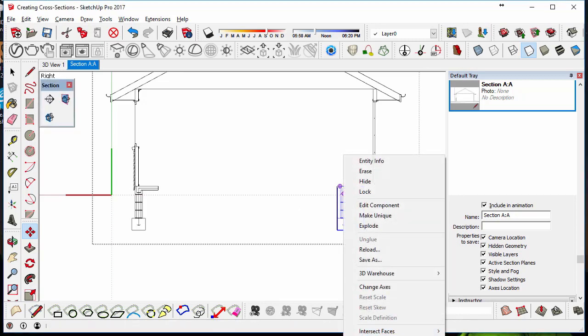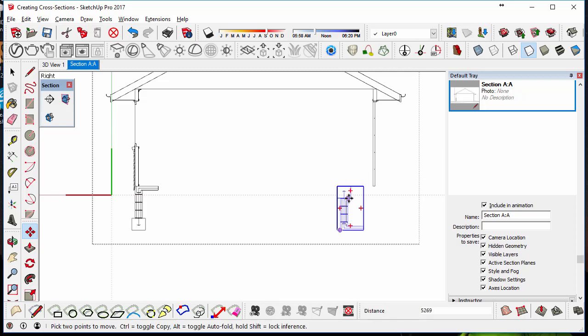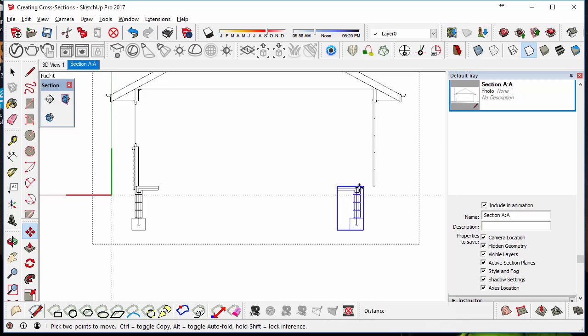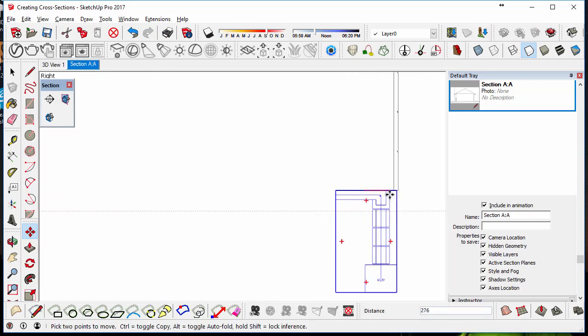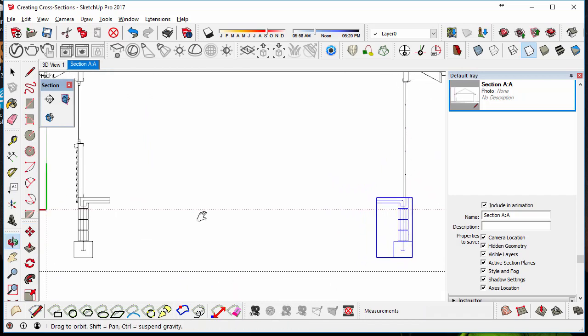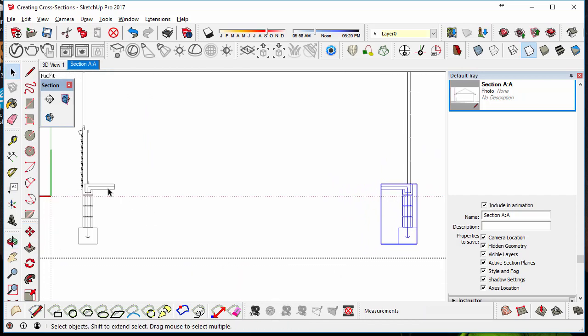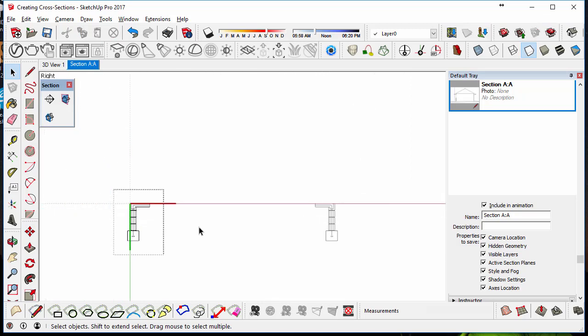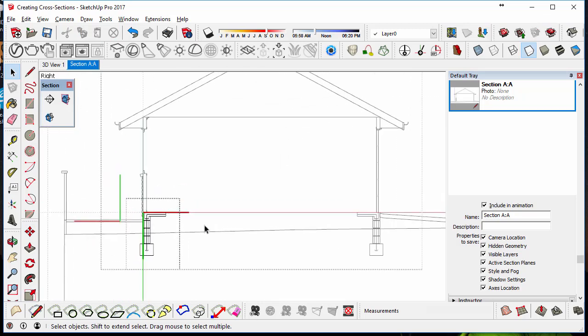Try that again, right click, flip along, and we're going to go the green axis. Nope, if it's the wrong axis, just do the next one, so it'll be the red, and then I can move that so it lines up with the outside of the walls. Then what I can do is edit the component, press H on my keyboard, because I've got a shortcut turned on for hiding the rest of the model.